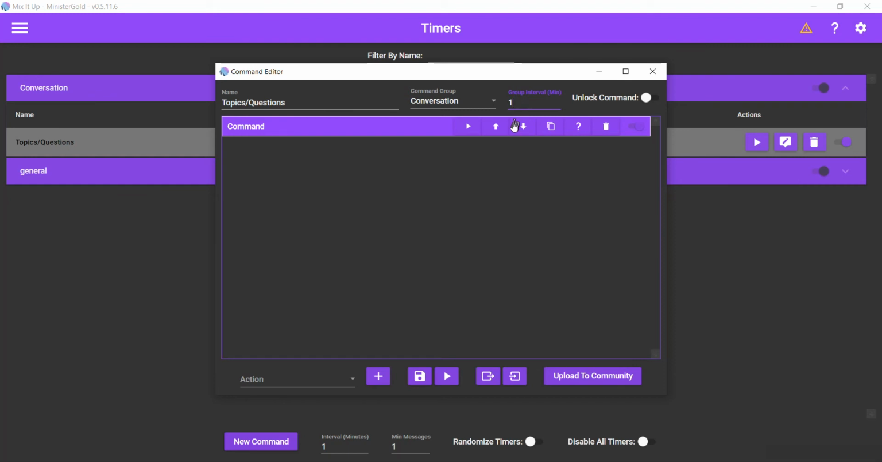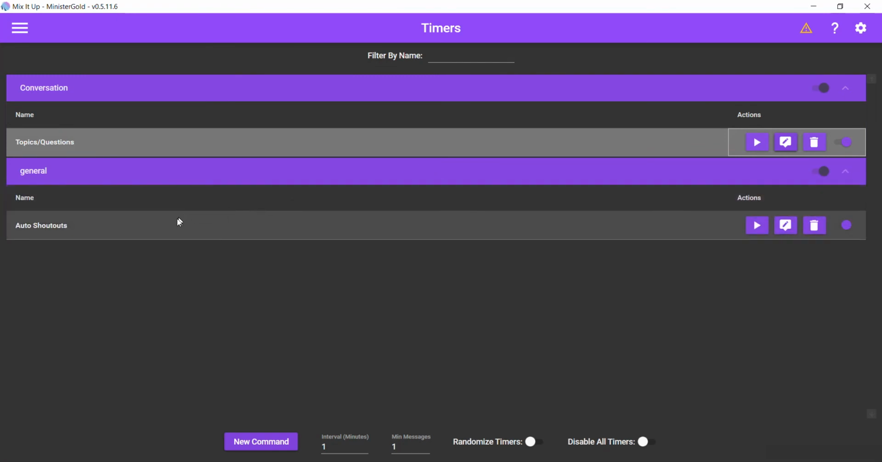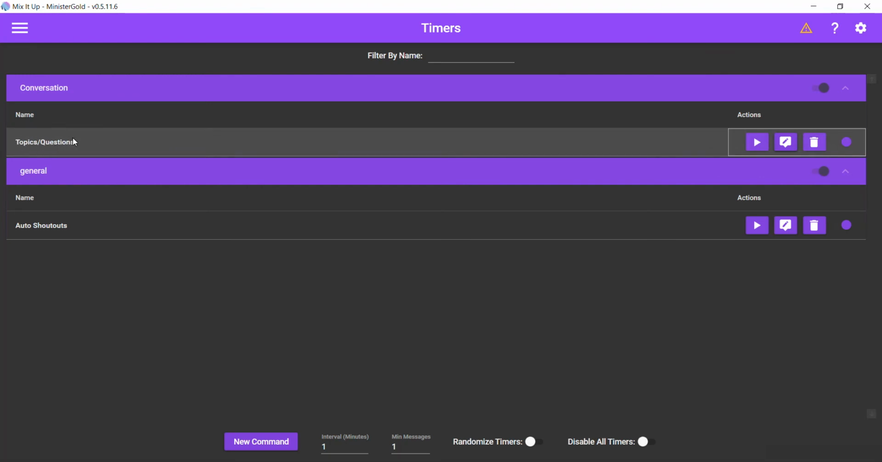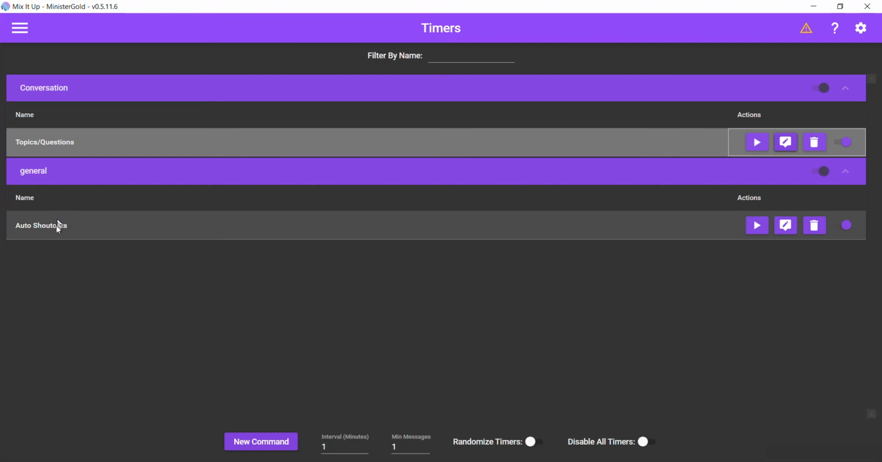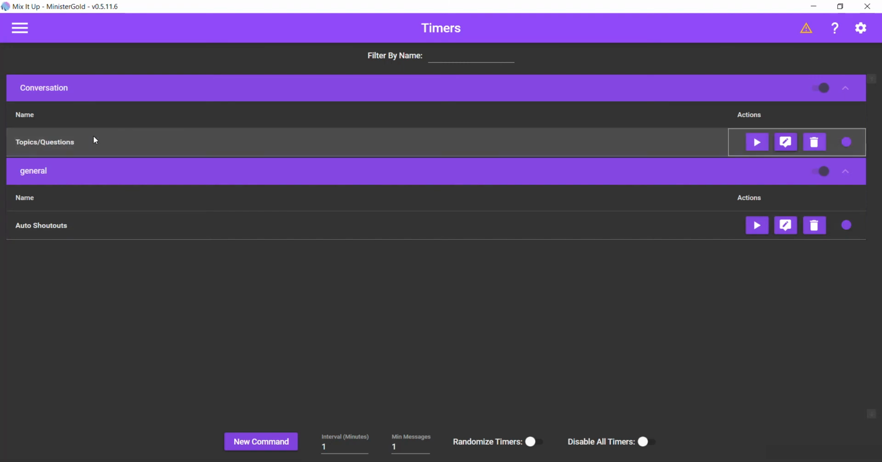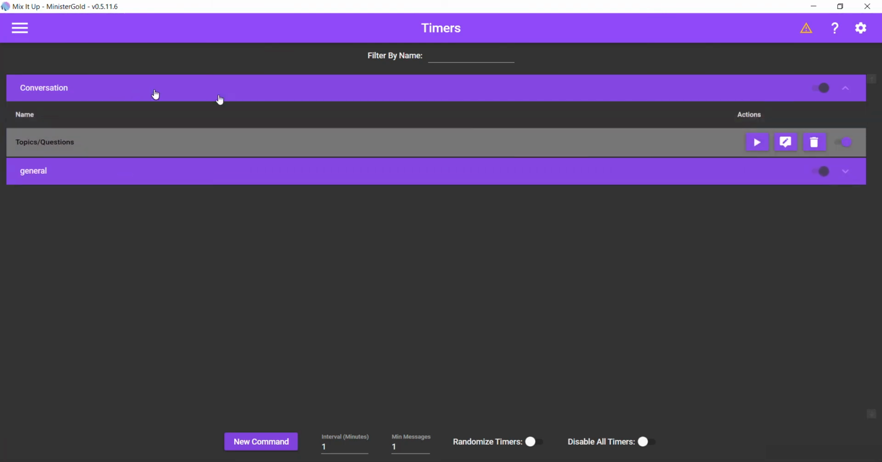Now the thing is, if we make another action, or another command rather, and we put it under the conversation group, whatever interval we give to this group is going to apply to that command as well. So just to give you an example, I have an auto shout-out command that goes off every 55 minutes. So if we put topics and questions under the general command category, then that means topics and questions would also run every 55 minutes. And so that's why if you want your commands to run on separate timers, you have to put them in different command categories. Okay? I wish we could make it so that commands could be run on their own timers, but that's just not the way it's set up right now.